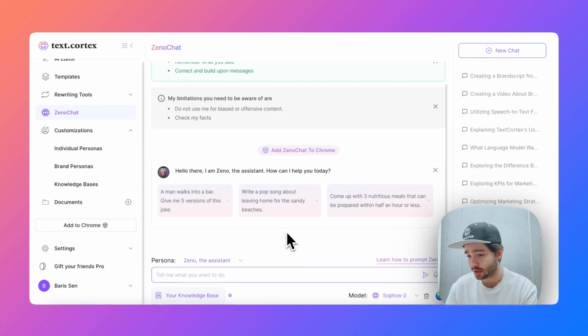So as you can see, I'm on the TextCortex dashboard right now. I'm on ZenoChat. So I'm going to show you how you can build your brand voice and apply it to ZenoChat, and basically create your virtual brand representative of your company, your brand, or your organization. So we're going to be using two core features of TextCortex here. One is going to be brand personas, and the other one is knowledge bases.